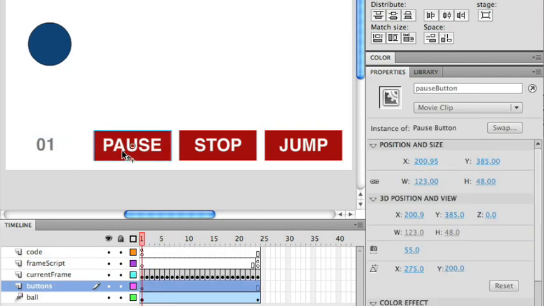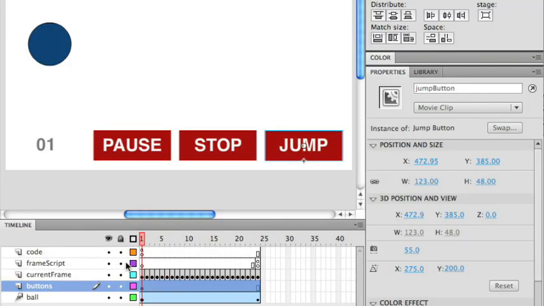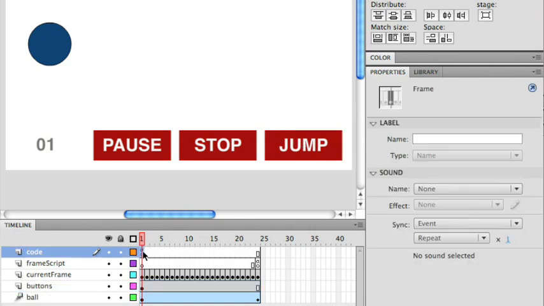We then have three buttons. The first one is the pause button, the stop button, and the jump button. And they all have specific instance names that we're going to use in ActionScript to add mouse event handlers to control the playback of our movie. So let's go ahead and take a look at the code. The code is on a specific layer in my file here called code, and it's on frame one.